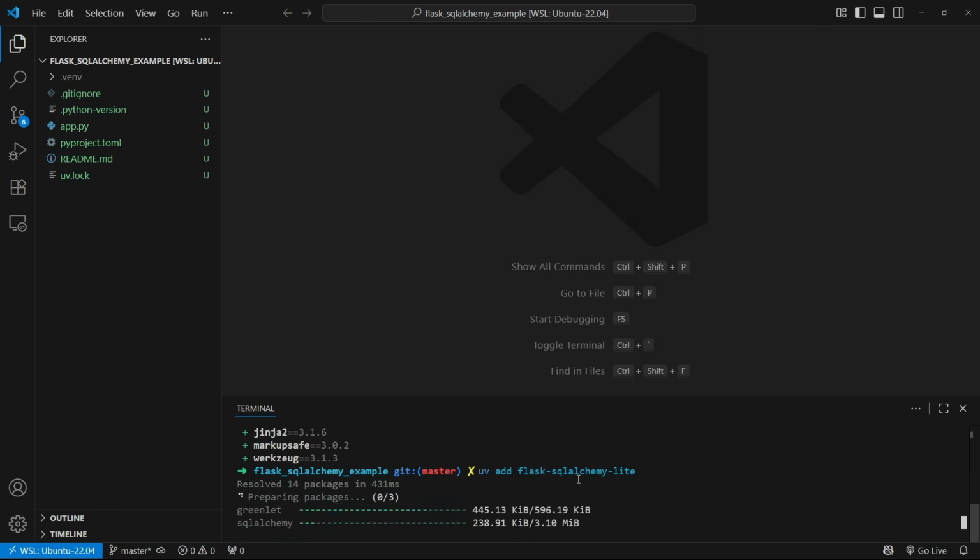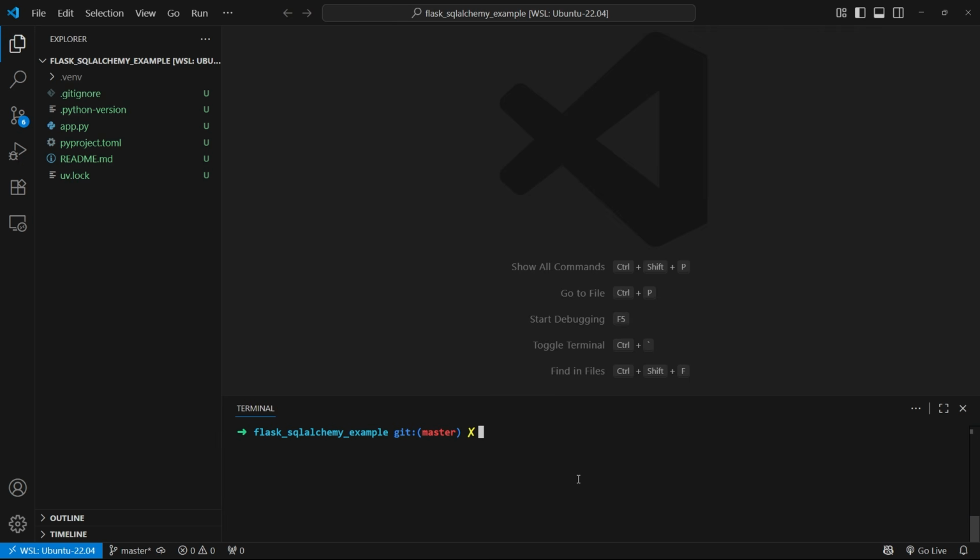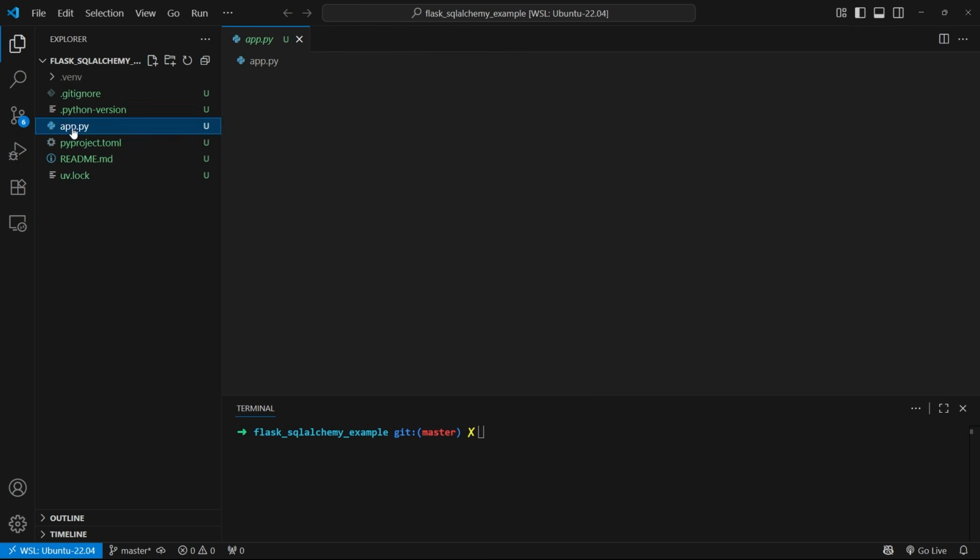Flask-SQLAlchemy-Lite. The reason I'm using Flask-SQLAlchemy-Lite is because I don't like the features of Flask-SQLAlchemy when they relate to the newest version of SQLAlchemy. The whole reason I'm making this video is because I want to show you how to work with SQLAlchemy 2.0 in Flask, and Flask-SQLAlchemy-Lite is the better library for doing that, in my opinion. So I just installed both things. Let's go over to app.py.